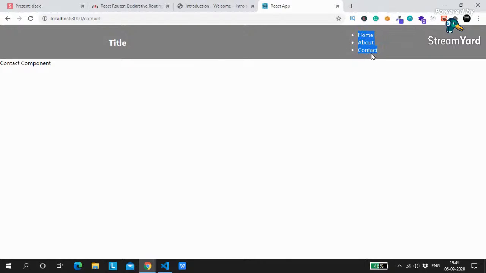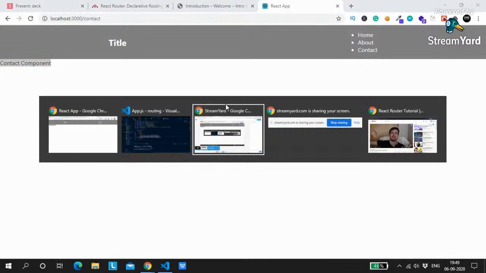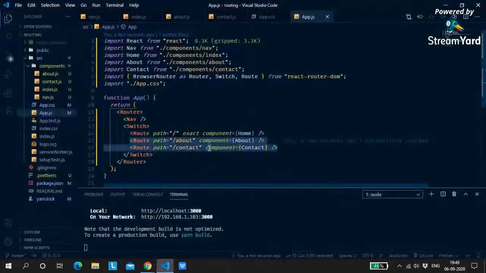Now we need to change our navigation bar and we want all these things, home, about and contact, to be links. So if I visit home from the navigation bar, it should render the home component over here. If I click on about, it should render the about component. And if I click contact, it should render the contact component. So let's make some changes and let's see how it goes.